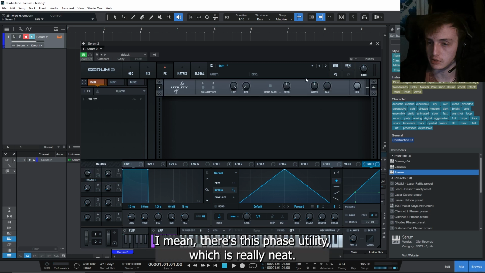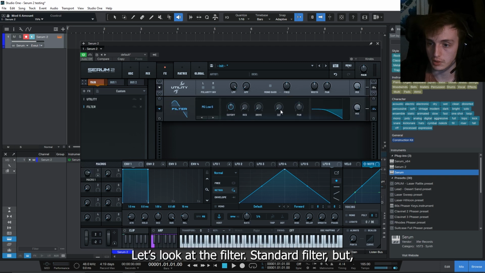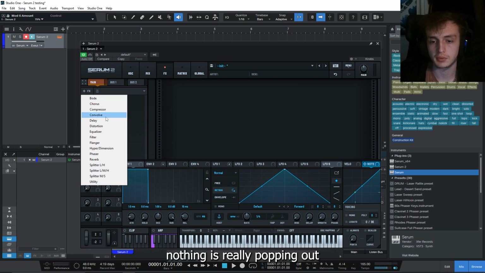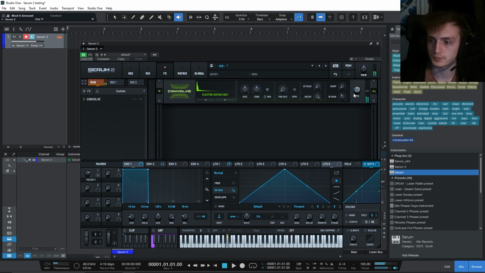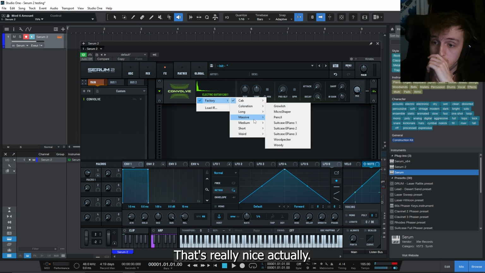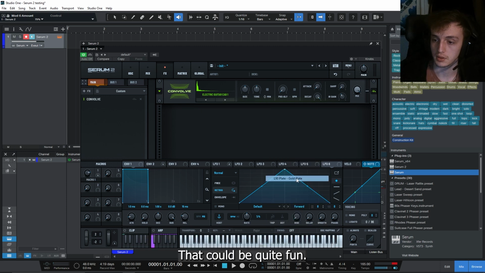I don't really see a lot of other things. I mean, there's this phase utility, which is really neat. You could do some easy phase processing with that. Let's look at the filter, standard filter. Nothing is really popping out to me apart from the convolution reverb. That could be really good. And you can load IRs to it. That's really nice, actually. So you could make a guitar synth and load the IR directly into Serum. That could be quite fun.